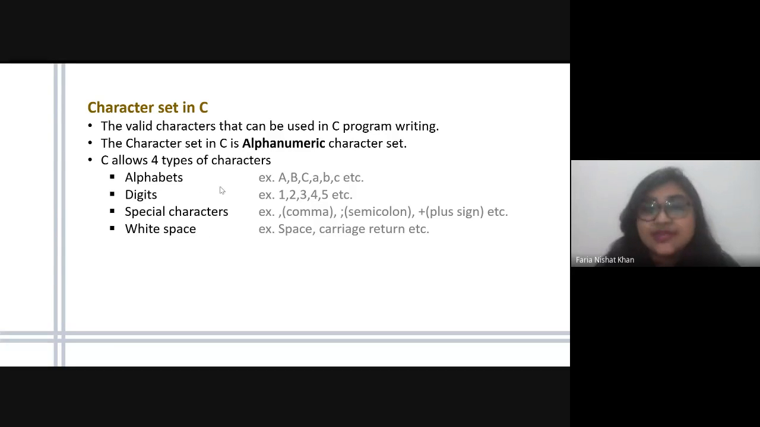Alphabets, you know, like uppercase letters or lowercase letters, both are allowed in the character set of C. And then digits, in digits, we can write any numbers between 0 to 9.